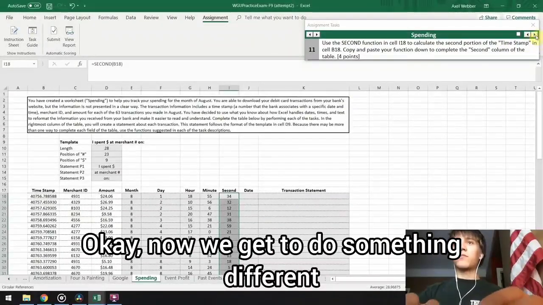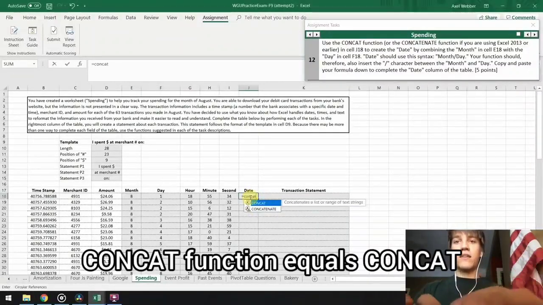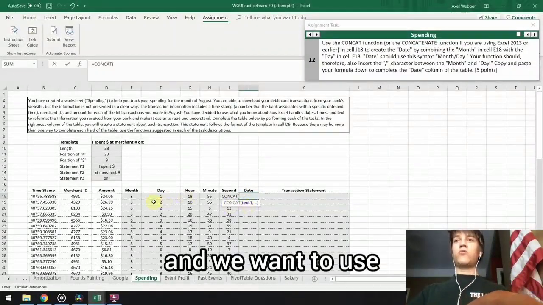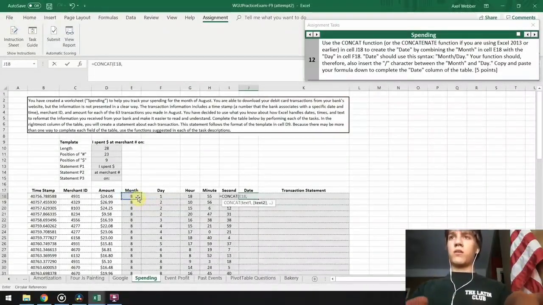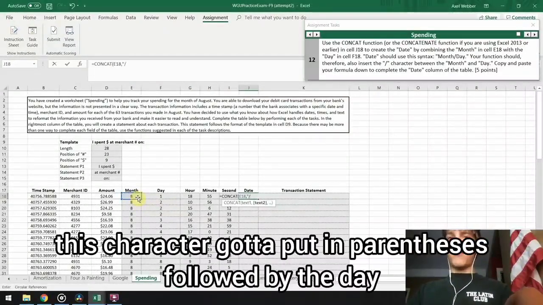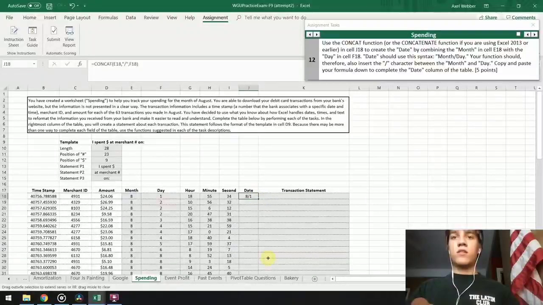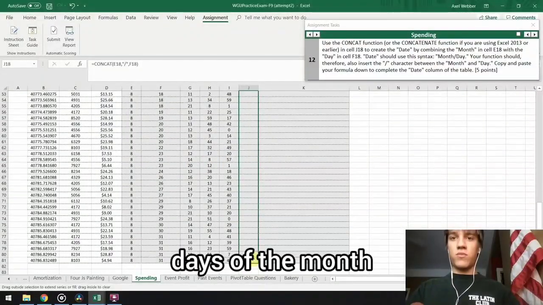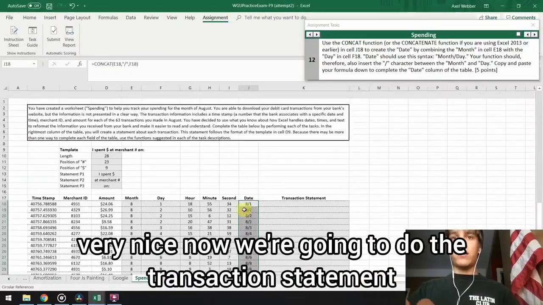Okay, now we get to do something different. CONCAT function equals concat. And we want to use the month followed by this character. We got to put it in parentheses, followed by the day. And that's how we want our stuff to look. So it'll say 8-1. When we populate it down, it should have all the days of the month. These should be 31. Yeah, very nice.